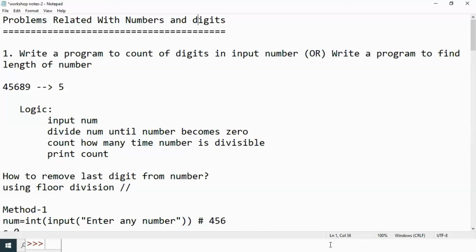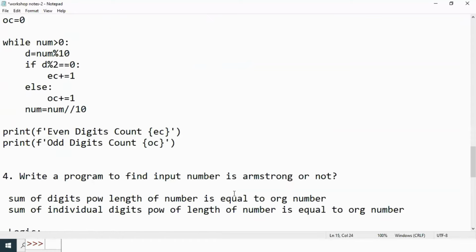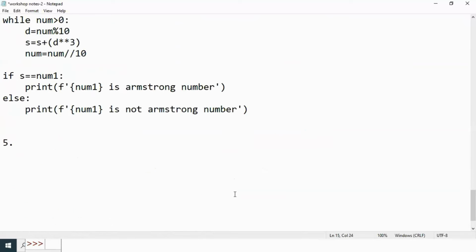For a 4-digit number? Yeah, you can convert it into a string and find the length. Yes, you can do like that. Now next, actually that approach is wrong, because you have to count the length of a number. Whenever you convert to a string, there will be a problem.